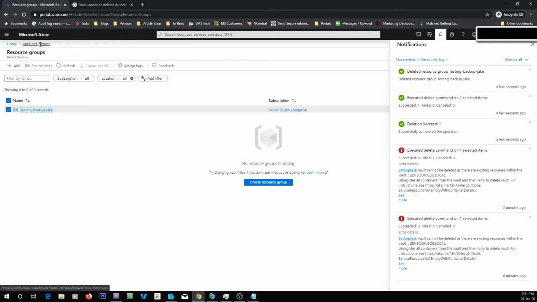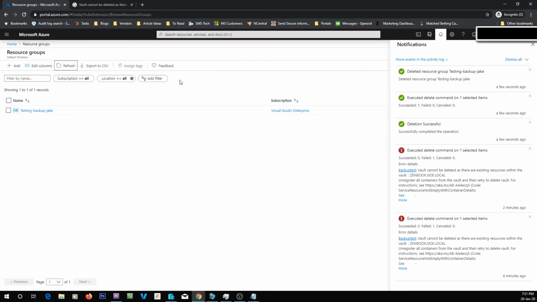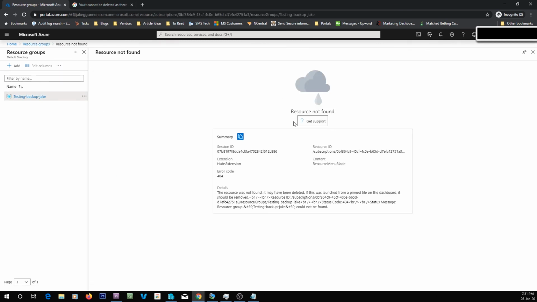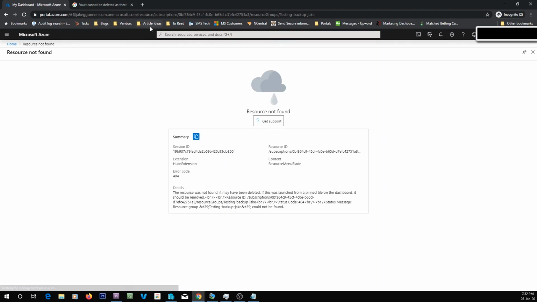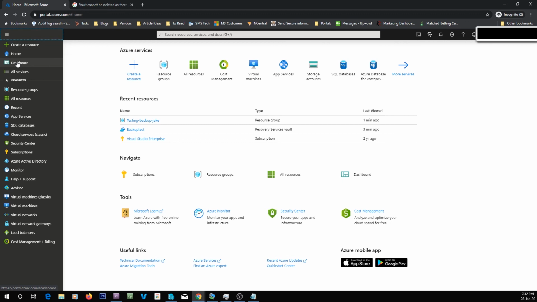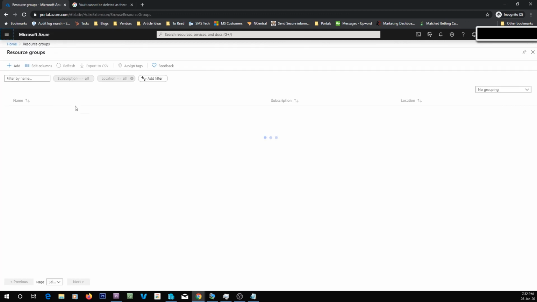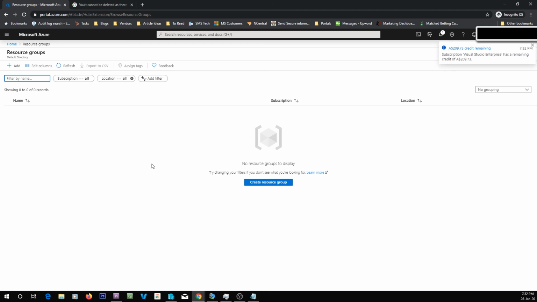So now, if I go back to resource groups and refresh that, it's still showing there, but it's not actually there. So maybe if I refresh this, resource not found, go back to my resource groups. Yep, it's gone. So the actual delete has worked now.